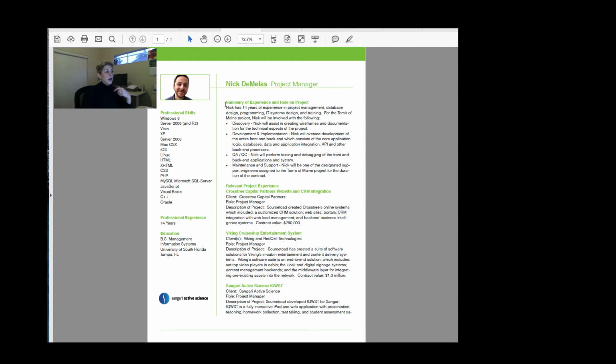And then a summary of his experience and role on the project. Again, if it's just a master resume, just his general experience is fine. And you can see here he has 14 years total experience. Typically he'll be helping with all phases of the project. That's their process. He'll be helping with discovery, development, QA, QC, and maintenance and support. So I just made sure that I put that in the general overview at the beginning of this resume.